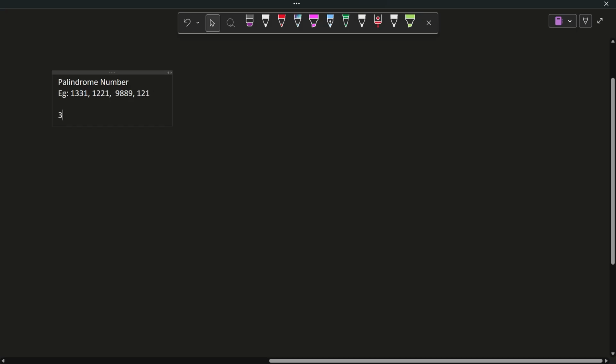Take an example of 3467, right? From the left hand side I will read it as 3467. From the right hand side it is 7643. So this is not a palindrome number. Clear? Similarly, 97430. From the right hand side it is 03479, and from the left hand side it is 97430. So this is also not a palindrome number. Clear? So a number should remain the same when you read it from backward and from front.